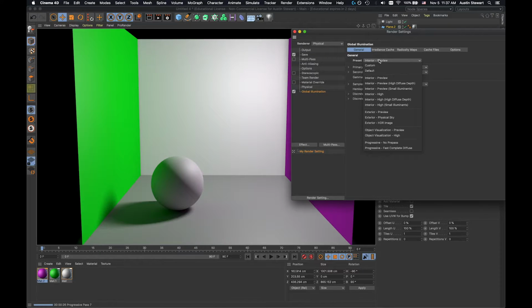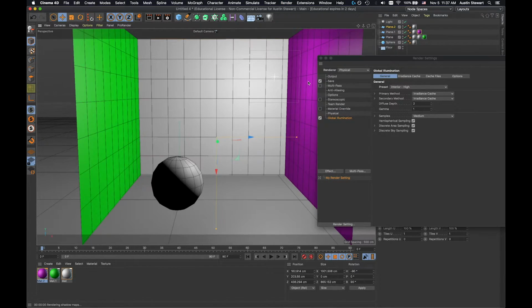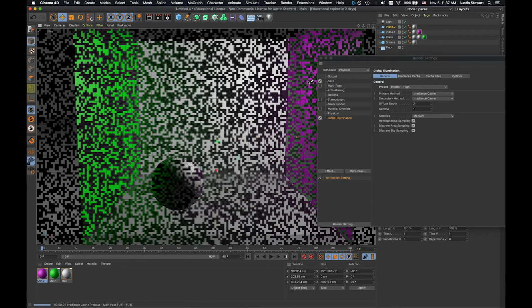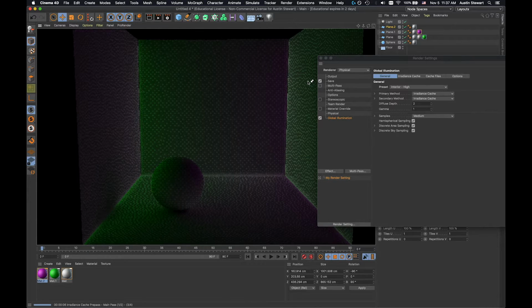Now, if I go from interior preview to interior high, what this does is it does the secondary method the same, and it uses what's called an irradiance cache. And it asks how much diffuse depth there is, gamma, etc. And so if I go ahead and render this now, this should take significantly longer to render. You'll see my samples are set to medium, so they're more dense.